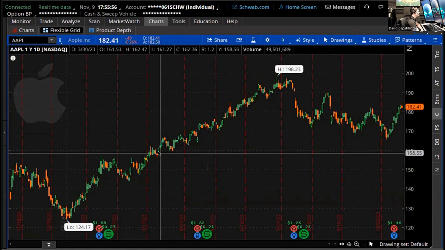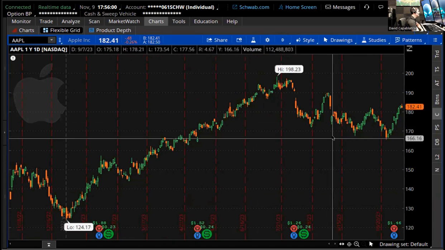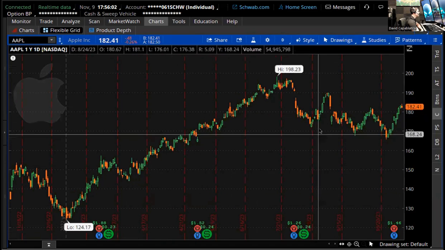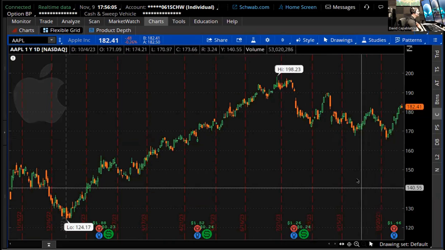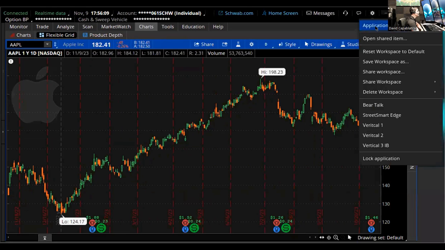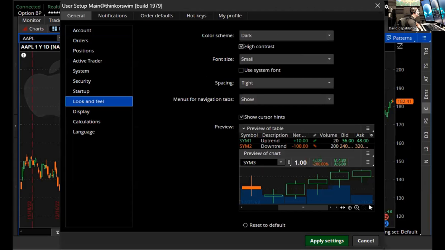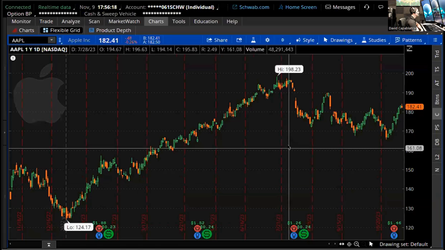All right, so first thing I want to color these candles green. I want to put the volume. This contrast is not like the contrast I like. So we got a lot of work to do here. Let's do it. Okay, so first we go here, application settings, look and feel, high contrast. Okay, we like that. So I guess it is high contrast.